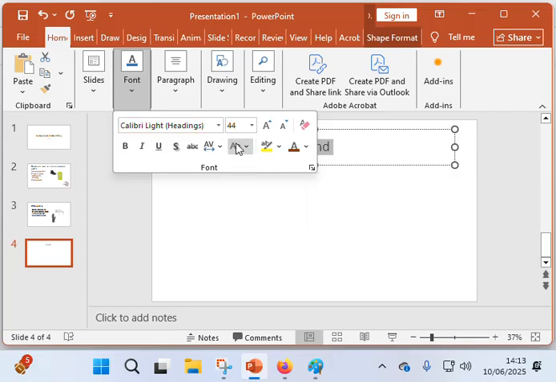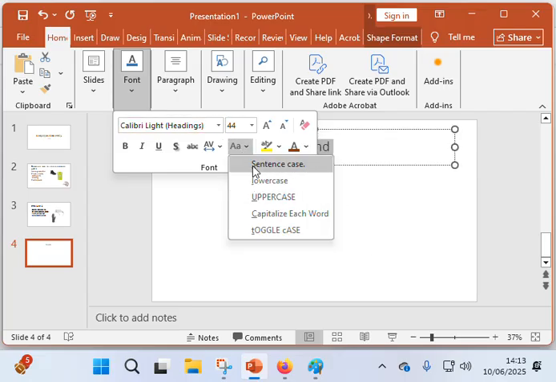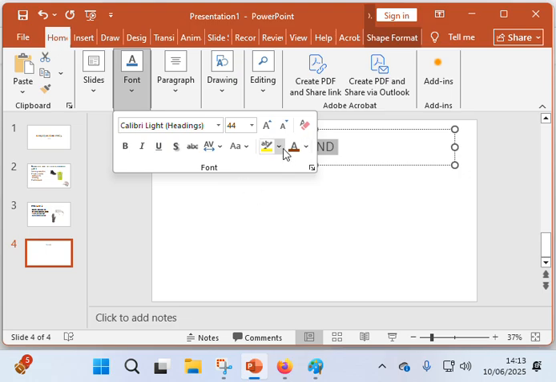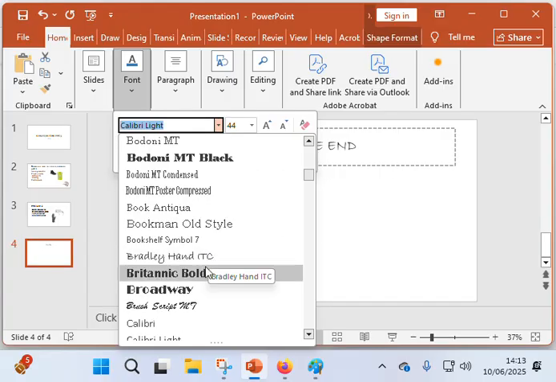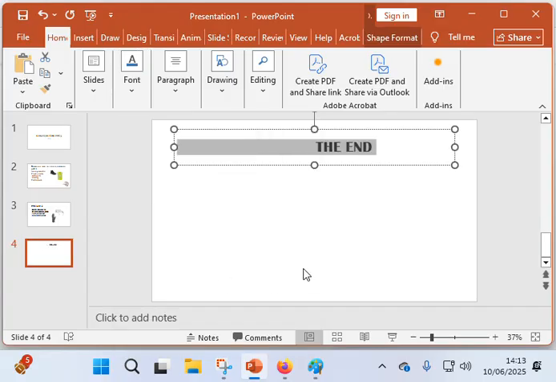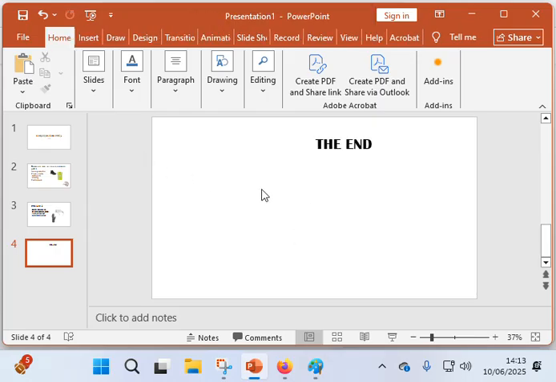Maybe I can make everything capital letters. When I choose Aa, I just choose uppercase, and everything will be capital letters. But for the writing, maybe I'll want to choose something like Britannic Bold. Yeah, so now I have different options.